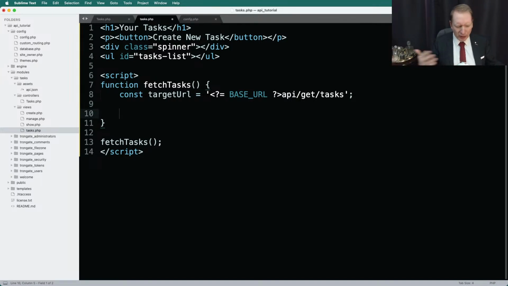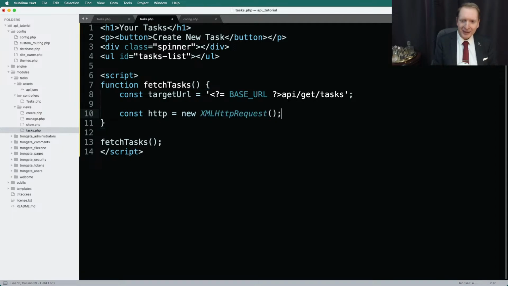You can use a thing called Fetch API, and there's a bunch of different ways. I'm going to give you the syntax that I like to use. However, if you have any other syntax, then that's absolutely fine. Don't worry about it. But for me, I'm going to just say const http is new XMLHttpRequest. There we go.